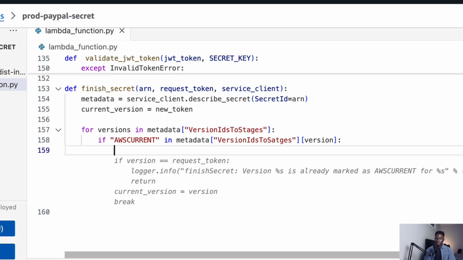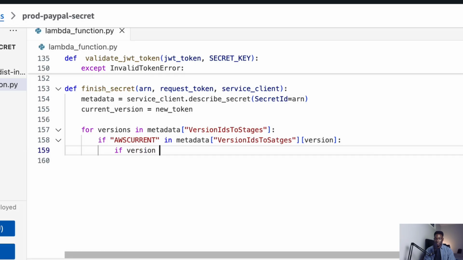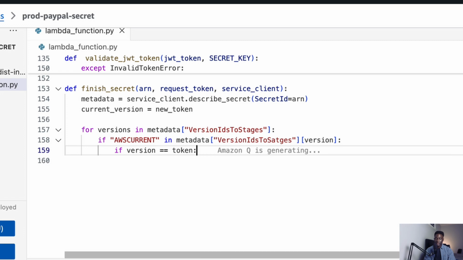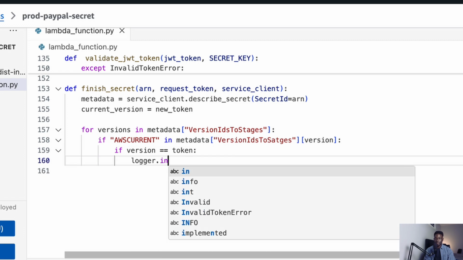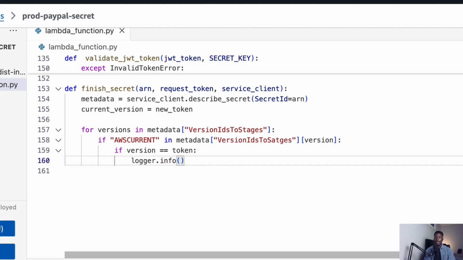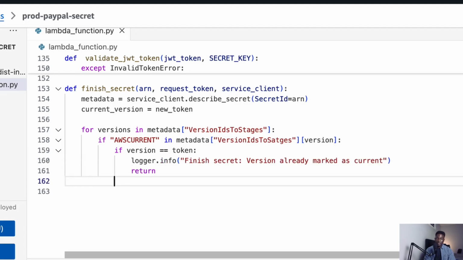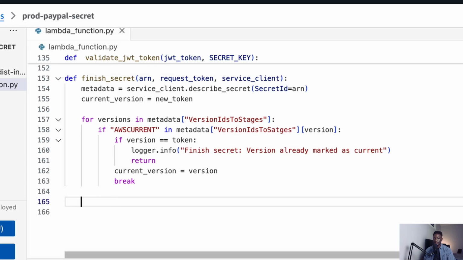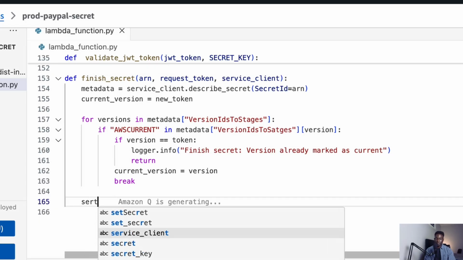Okay, so now we'll check if the version is the token that we're working on and it is current. Then we're not going to work on that. We'll just log a message out. However, if it's not in the current state, then we want to work on that. So we keep track of that version, and that is what we want to work on. Then we stop looping.